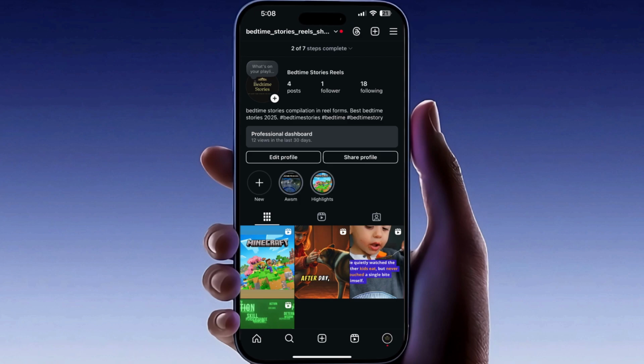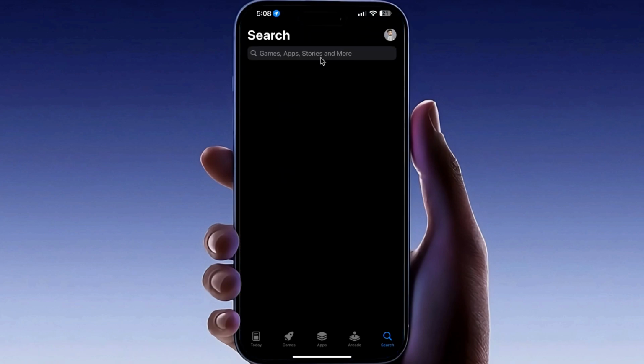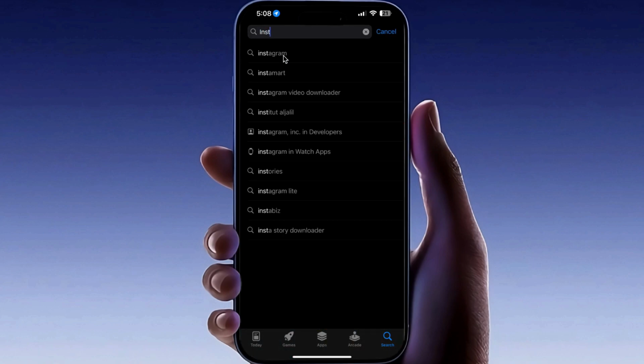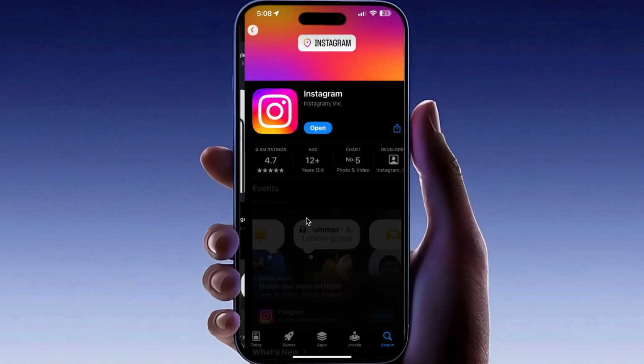Step 2. Update the Instagram app. If your internet is working fine and the problem still occurs, the next step is to update the Instagram app. Exit Instagram. Open the Google Play Store for Android or App Store for iPhone. Tap on the search bar, type Instagram, and open the app page.